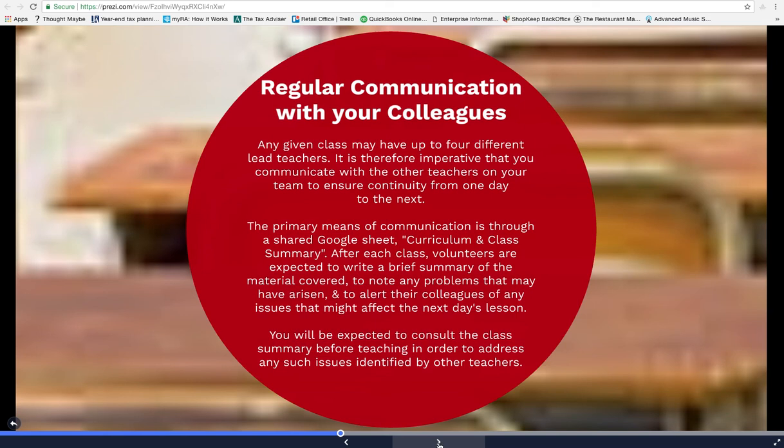And after each class, you're expected to write a brief summary of the material that you covered and a note of any problems that have arisen. You want to alert your colleagues who are going to be teaching the next day's lesson. You'll also be expected to consult the class summary before teaching so that you can see if your colleague from the previous day had any issues that you need to address.